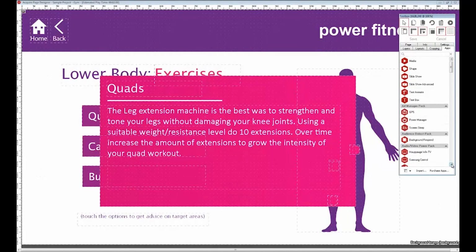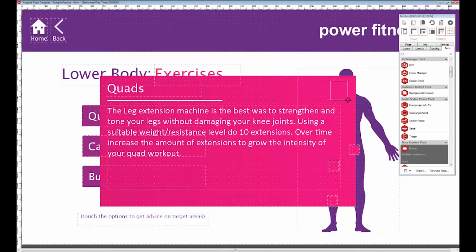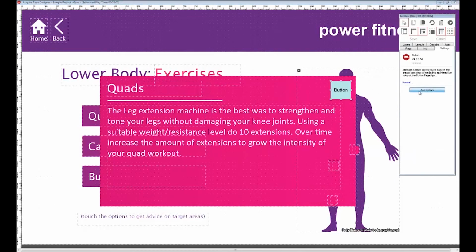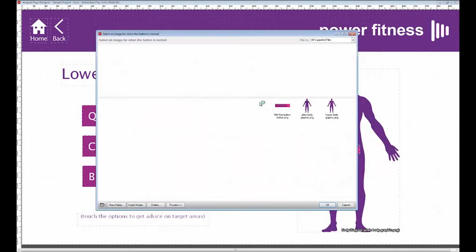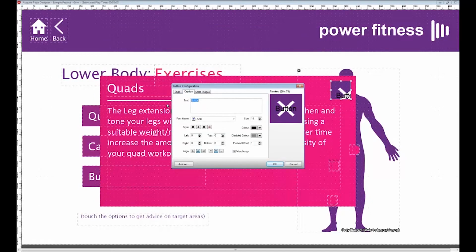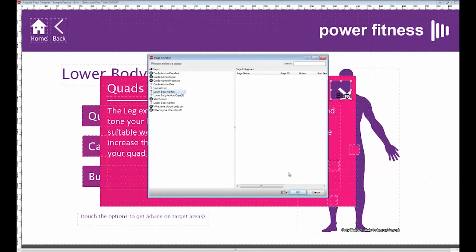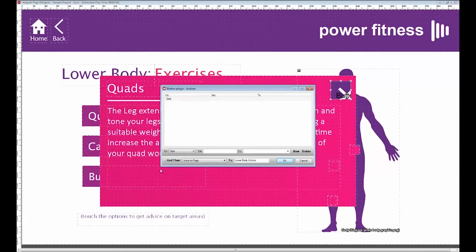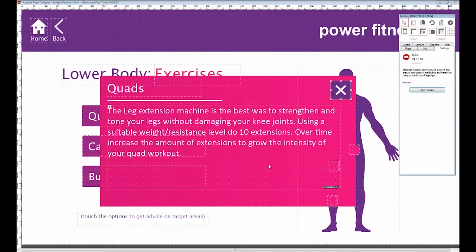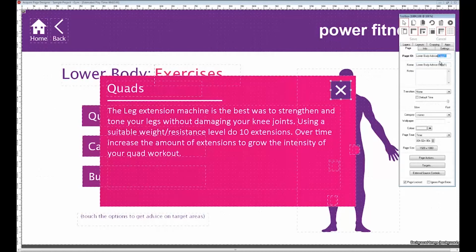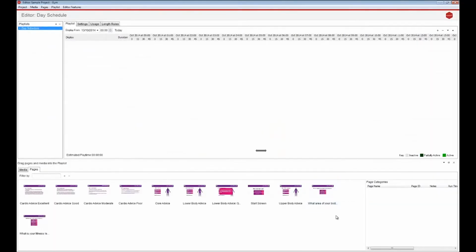We then want to add the Close button so you can revert back to the previous page. Using the Button app, draw a box in the top right of the pink rectangle, and then add the Close button graphic. Then on Actions, add a new action and set this to jump to the Lower Body Advice page. Save the page and go back to the Lower Advice page.